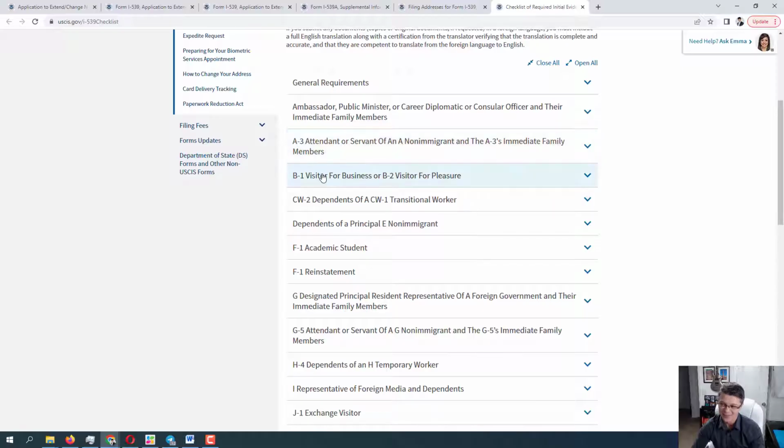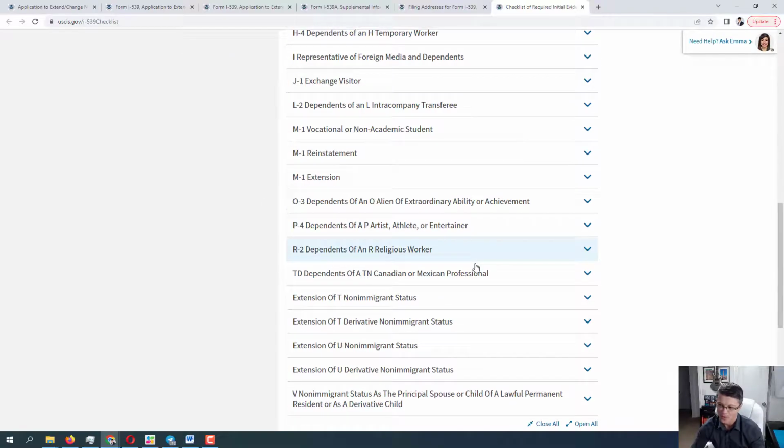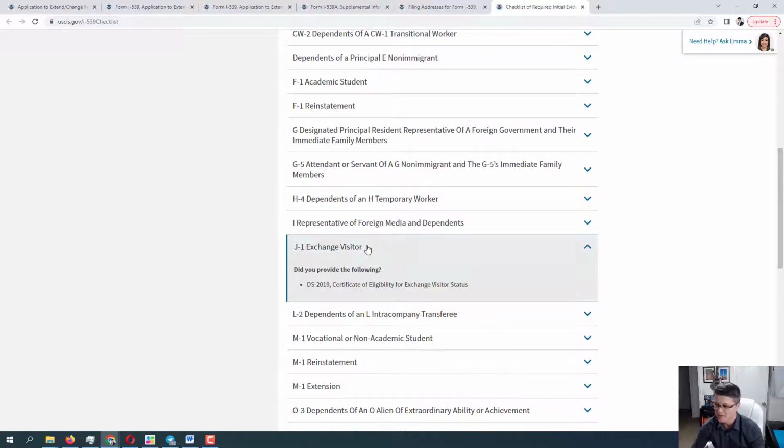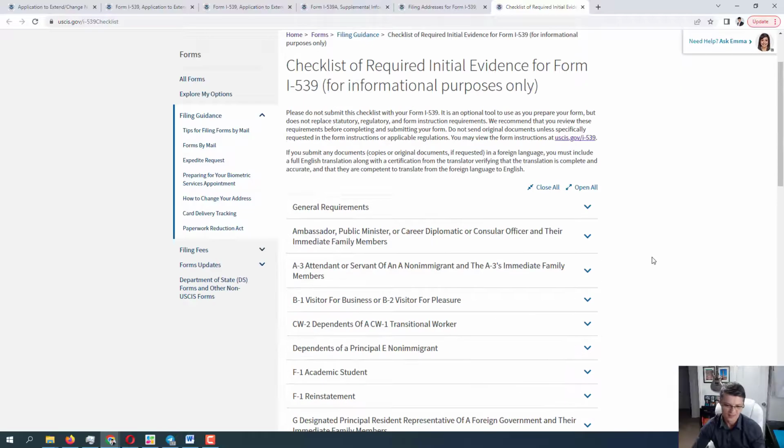But again, this is specifically for B1, B2. Whatever you're based on, J1, let's see, maybe it's something different. Yeah, you see, for J1 exchange visitor, it's DS-2019 that is required.